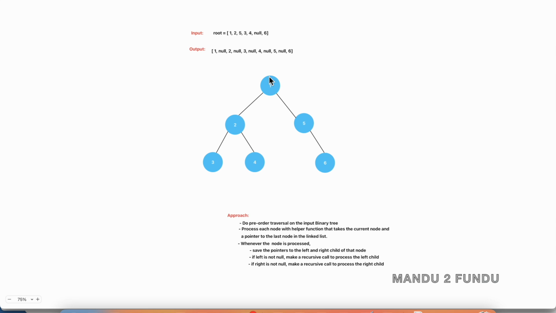And how do we keep track of the linked list? For that, we pass the pointer to the last node in the linked list to the helper function. So whenever we process a node, we make a call to a helper function which takes this current node's pointer and also the last node pointer in the linked list built so far.